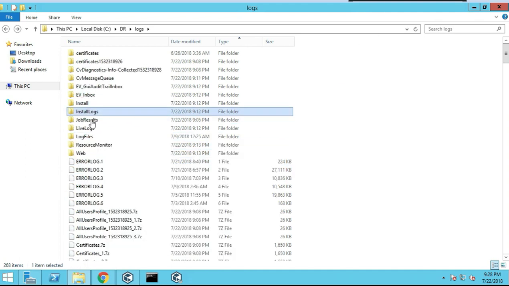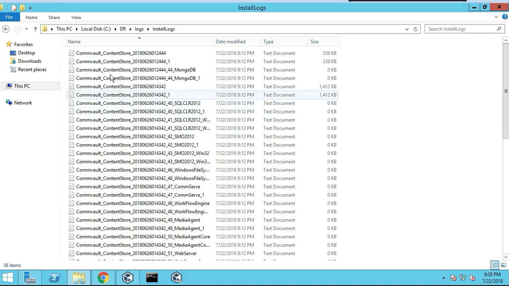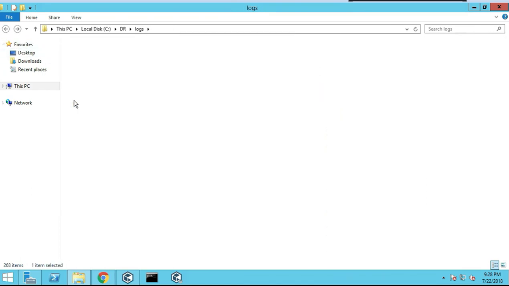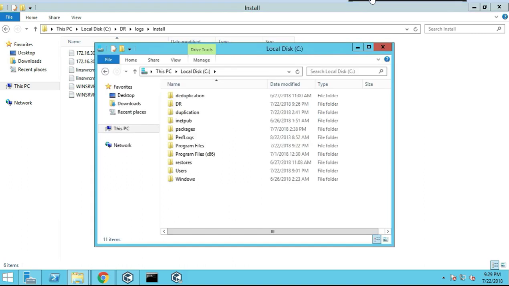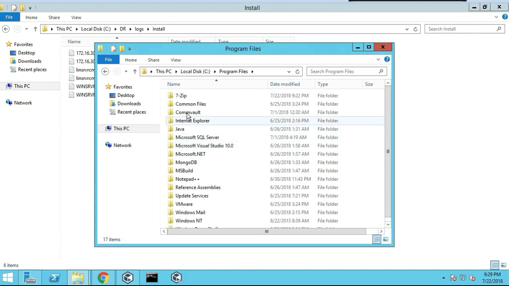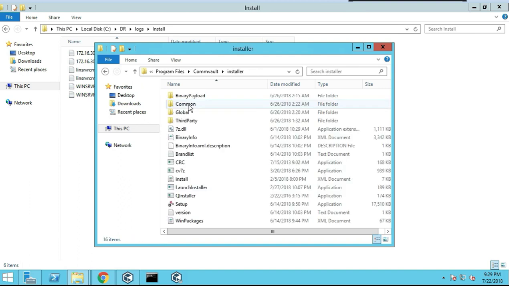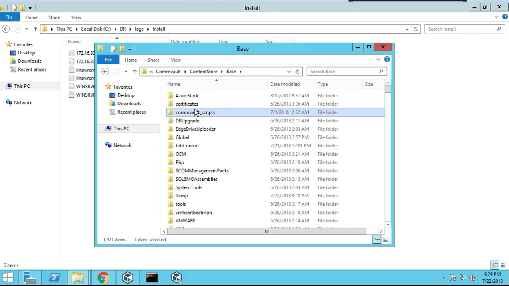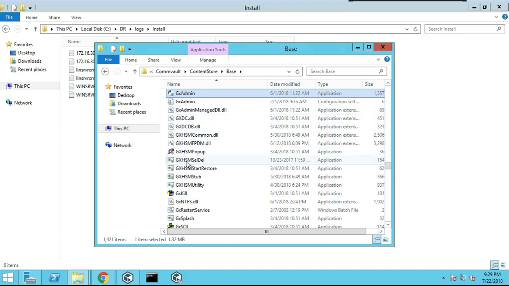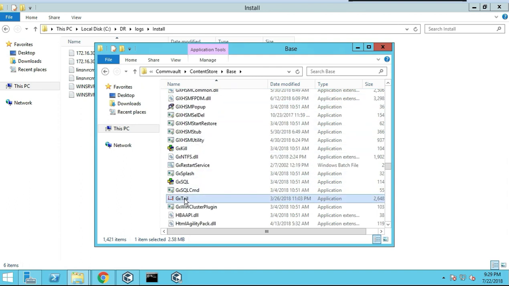So you can either click on, for instance, install logs, right? You can either open this as a text file, or you can use a program called gxtail to do it. So let's head over to the base folder and see what that looks like. The CommVault base folder, gxtail is what it's called actually. It's going to be in our CommVault content store, base, and then it's going to be gxtail. Gxtail, here we go.